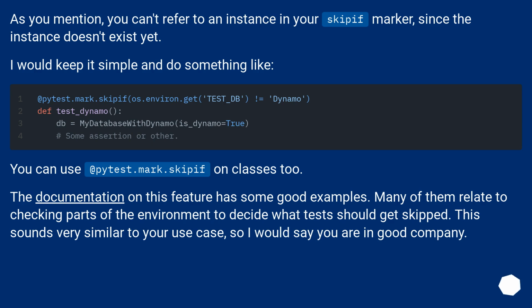The documentation on this feature has some good examples. Many of them relate to checking parts of the environment to decide what tests should get skipped. This sounds very similar to your use case, so I would say you are in good company.